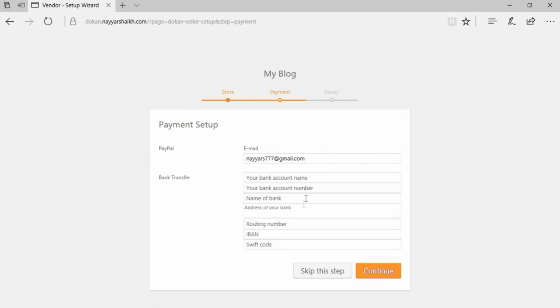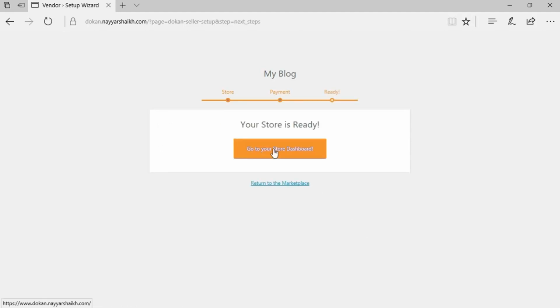Now you have to put in your bank information over here, because if you select bank transfer, then you will need all those bank information. So make sure you put in all your information over here. Now click on continue. So it says your store is ready, go to your store dashboard. So click on that.